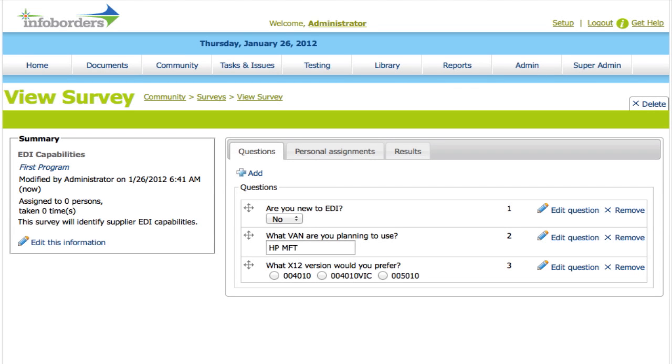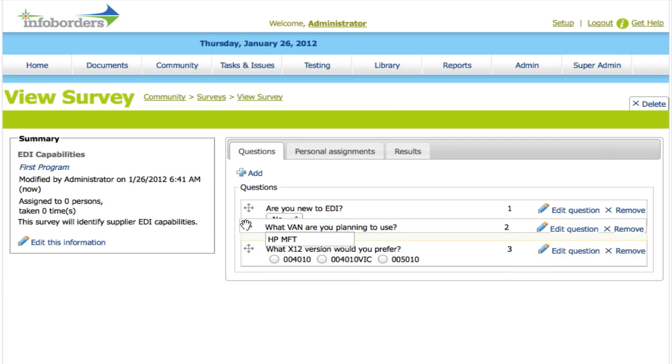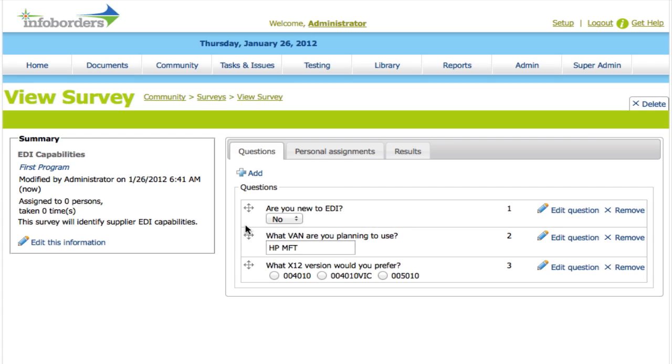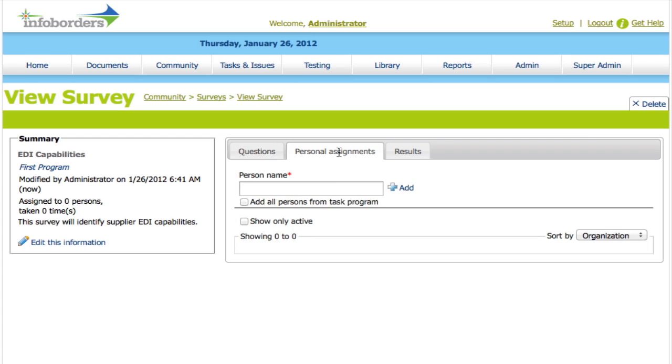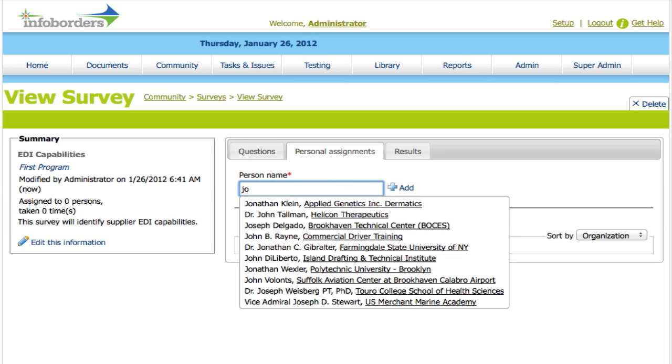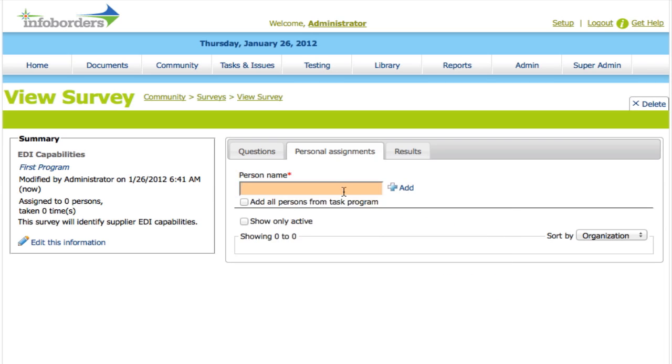Now we have the questions defined, and if we need to make movements around, we can always move the location of the questions. Now we need to provide some assignments to the survey. Who is going to be the individuals that will be completing this survey? As before, we can enter this information manually, one user at a time, which is going to be very time consuming.